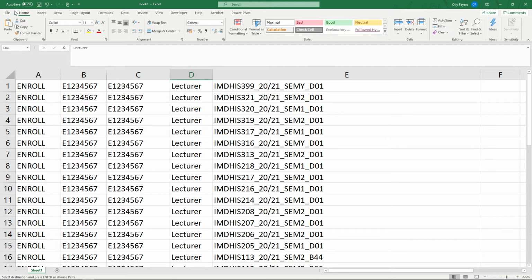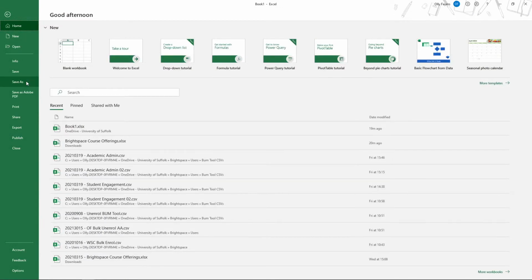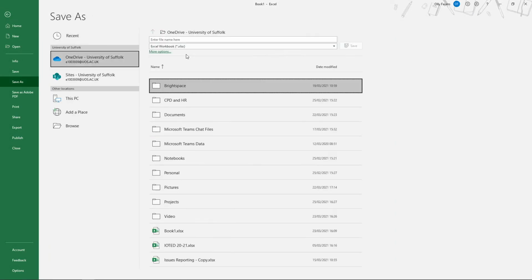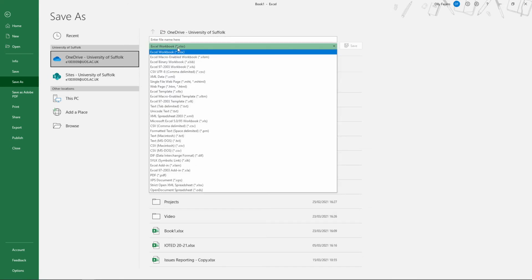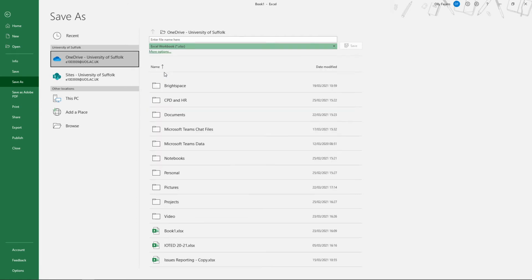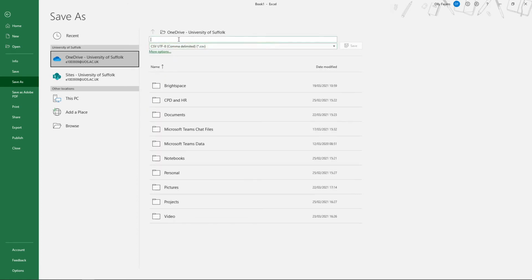What we now need to do is save the file as a CSV file. So to do that, under Save As, we're going to drop down and choose CSV UTF-8 and give it a name, and then save it.